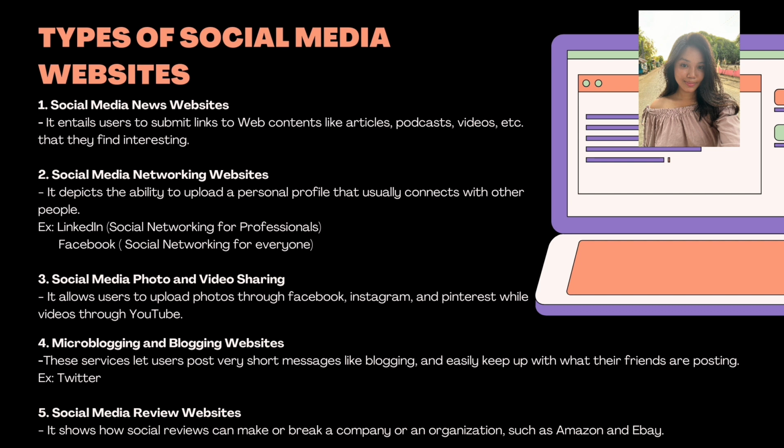The third one is social media photo and video sharing. It allows users to upload photos through Facebook, Instagram, and Pinterest, while videos through YouTube. These media are very common these days because most of these are what we are using, such as Facebook. We are using this every day, right? To post our videos, to share our stories, and, of course, to communicate with other people as well. I know that you are very familiar with this one.